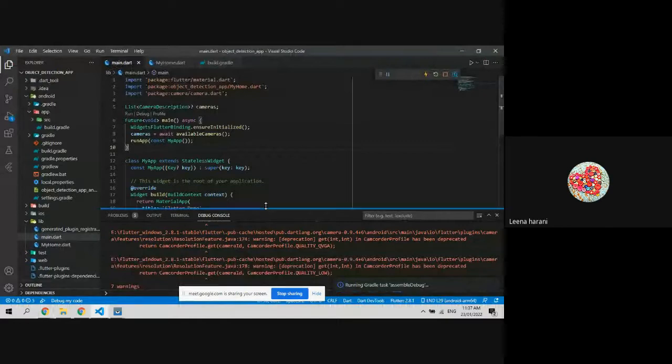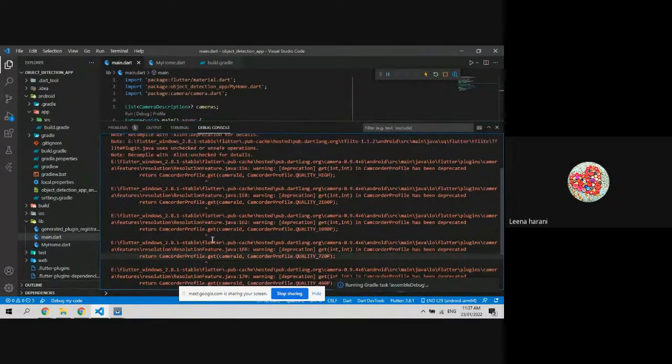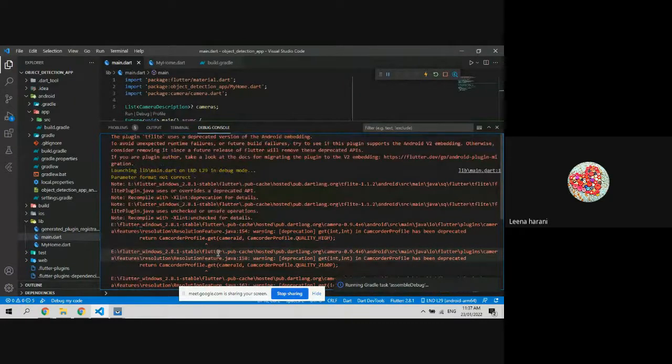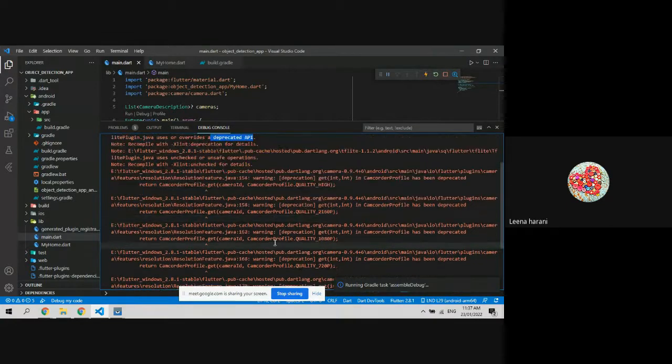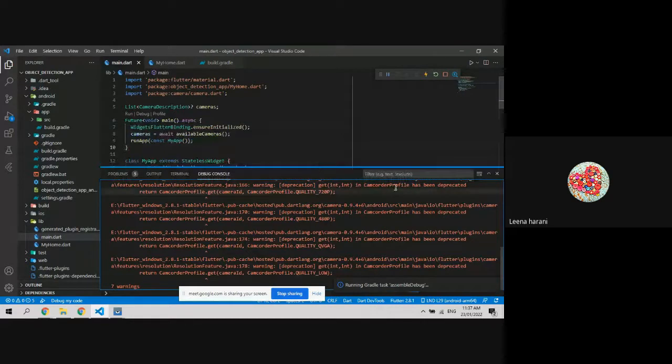Now these are some warnings. This is not an error, 7 warnings it says. The warning is just for the deprecated APIs. We are using the latest version of TF Lite, but it has some deprecated things, so that's why there are warnings. But we can ignore the warnings as long as there are no errors.